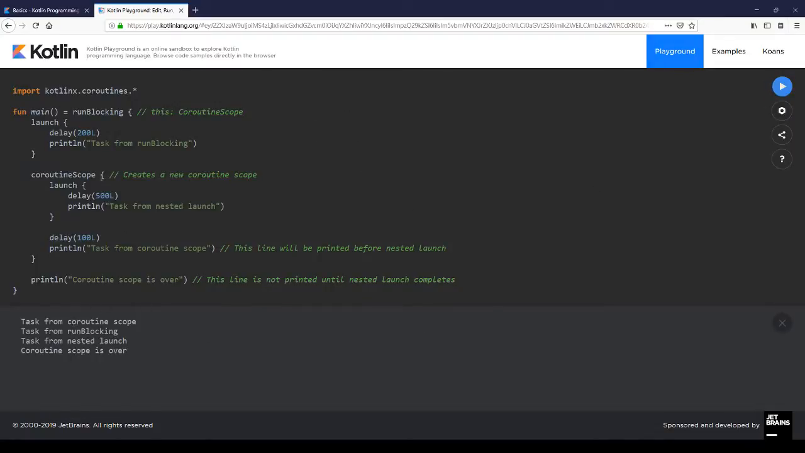So we can see that because we first run blocking and a coroutine is launched, and there's a coroutine scope that is scheduled and launch, and init and delay init. So basically there's a launch, so this is directly triggered. So this will happen after 200 milliseconds. And there's a coroutine and there's a launch, and this will also happen after 500 milliseconds. And there's a delay, and after 100 milliseconds this will be printed.